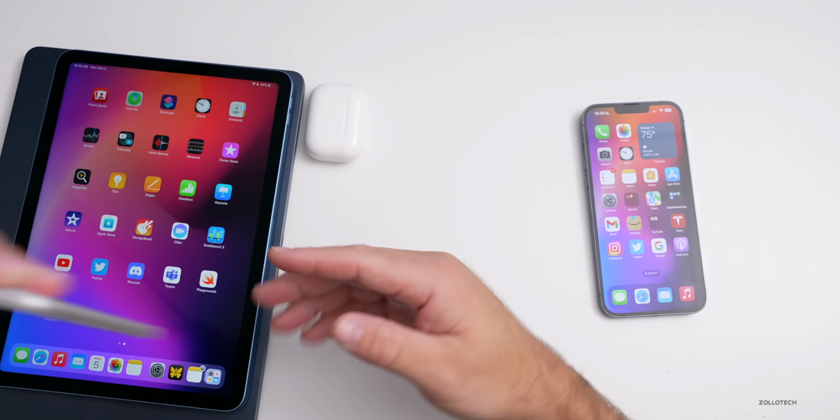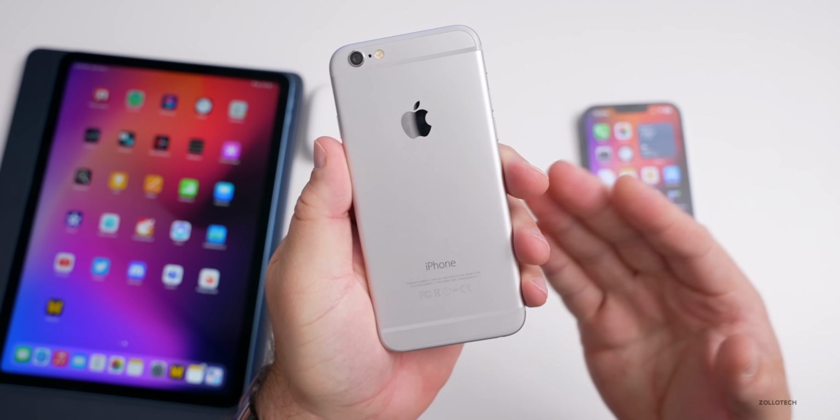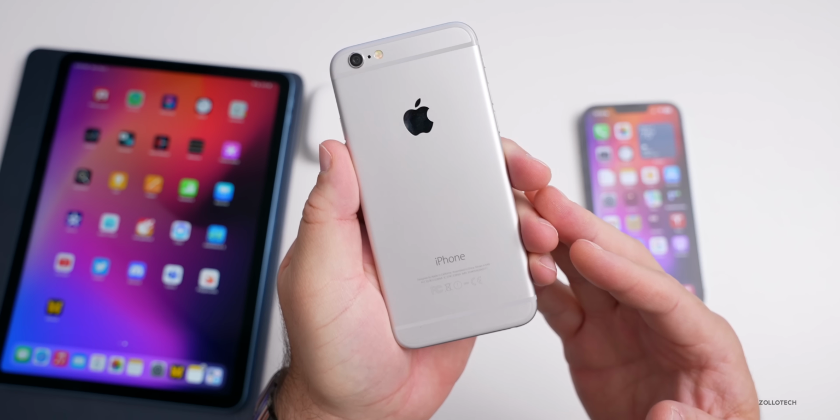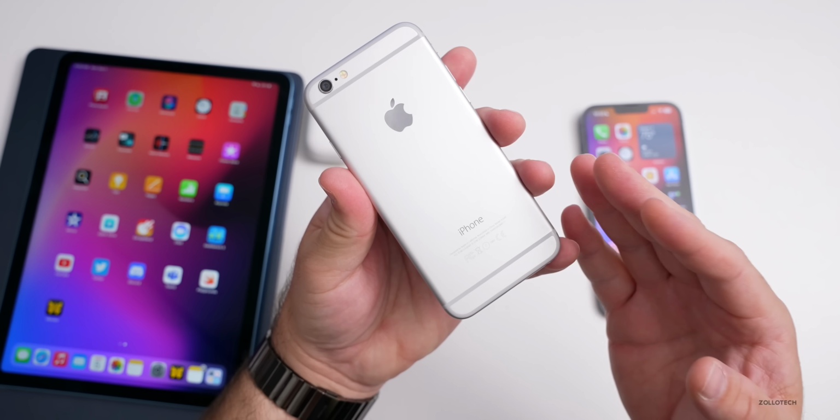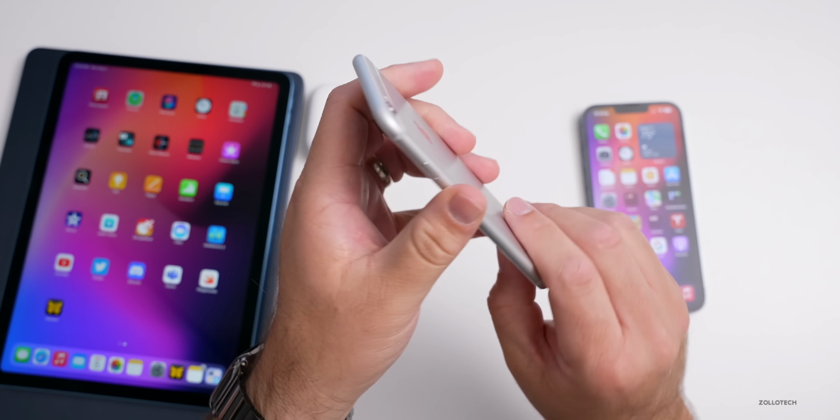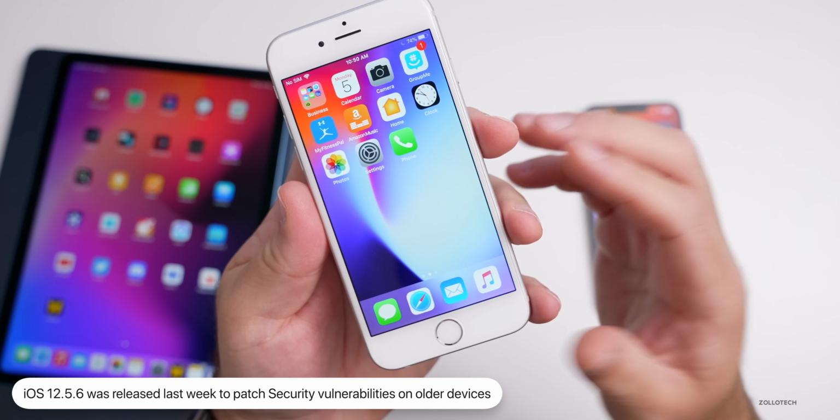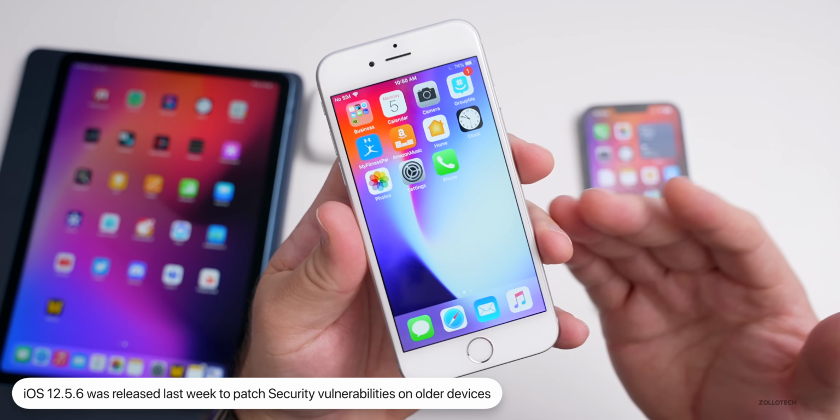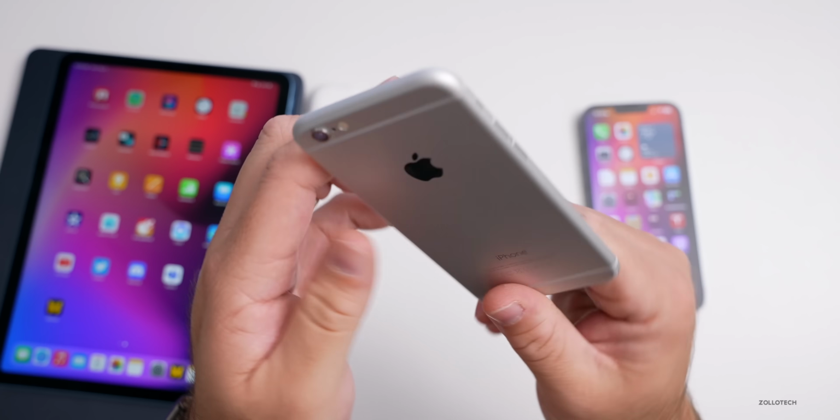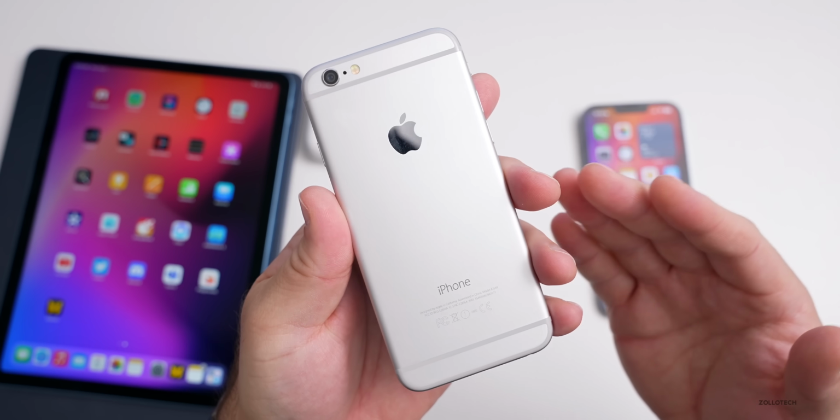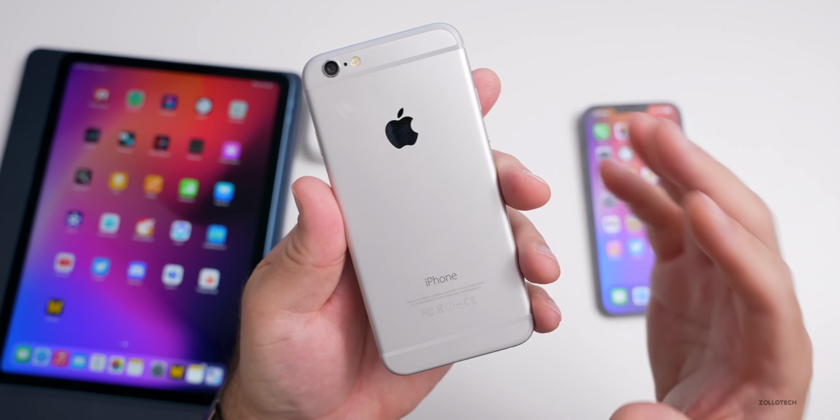Now, last week, Apple updated their older devices up to 9 years old with iOS 12.5.6. It was released to patch the same vulnerabilities fixed with iOS 15.6.1. With that, they only patched security vulnerabilities, but it's great to have a device supported up to that long. So 9 years later, of course, I have a video about that if you want to know more specifics about what was actually patched.